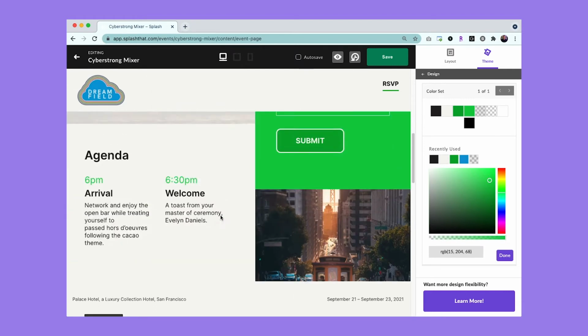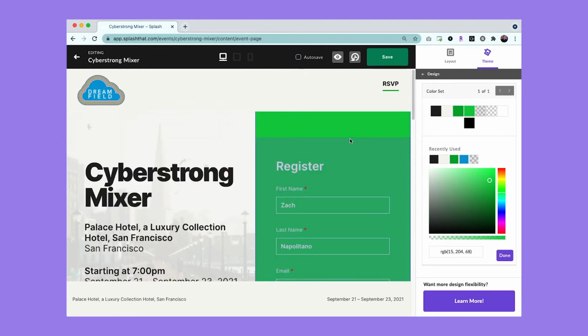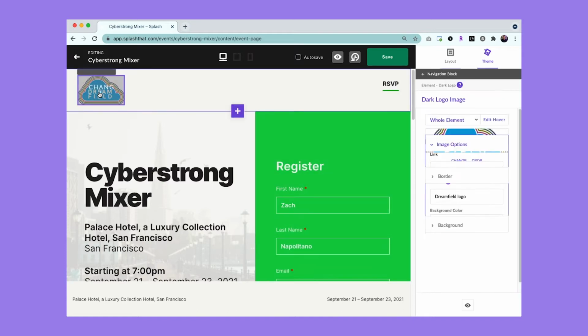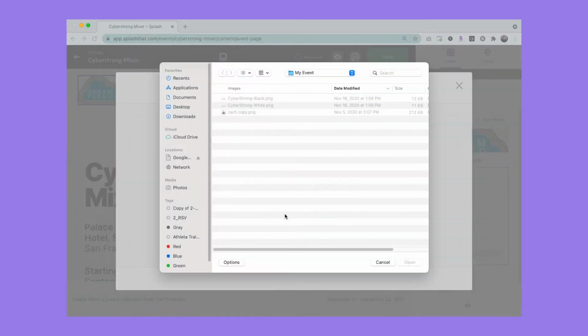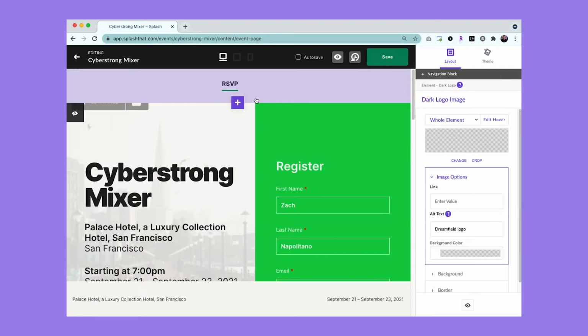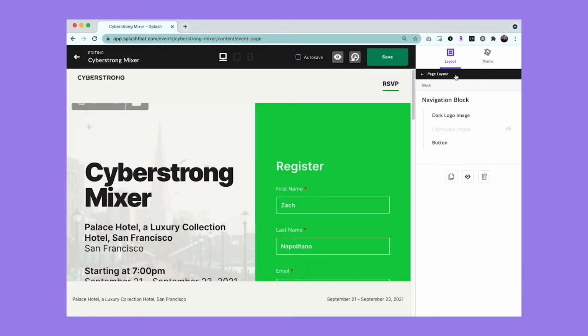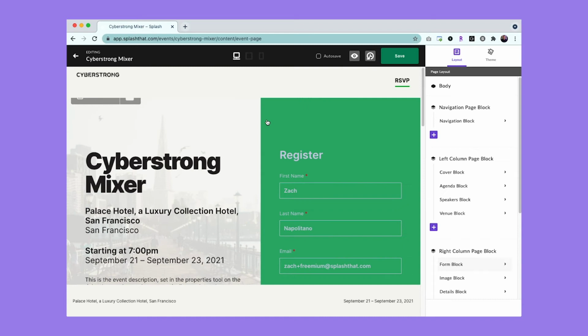Next up, I want to get my logo in there. So as with any image in Splash, I just click on the placeholder image and I can upload a logo right from my computer. All I need is a PNG or a JPEG and it swaps right in real nicely. I'm going to get some more imagery in there.